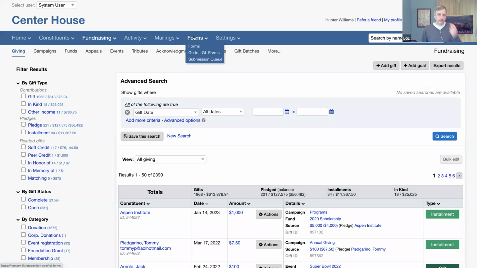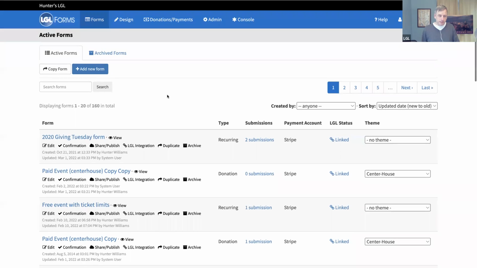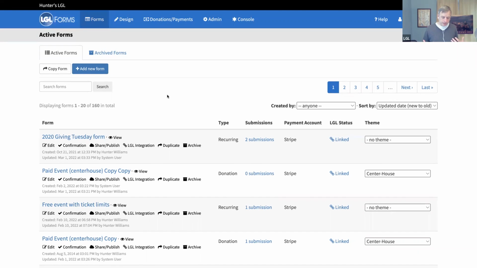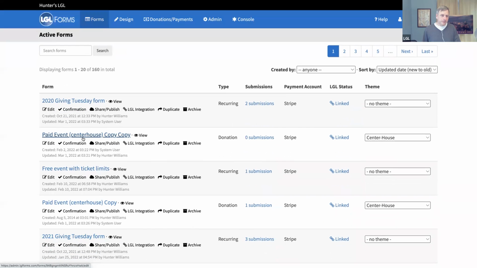So we have a forms area. I'm going to click over to my forms account. You'll see that when it comes up, it's still loading, but it looks a little bit different. And that's because we built it separately, but it's tightly coupled and easy to integrate into your Little Greenlight account. You can create unlimited forms, and they can be payment forms or not.